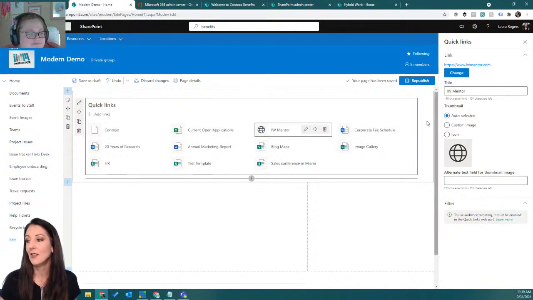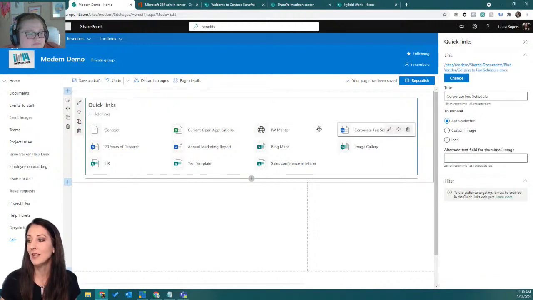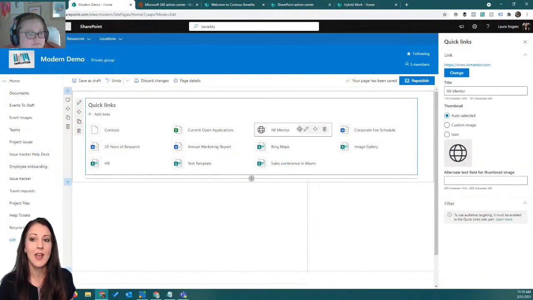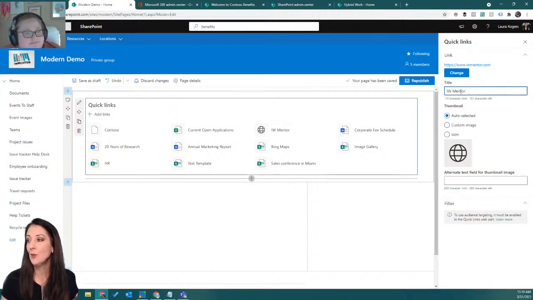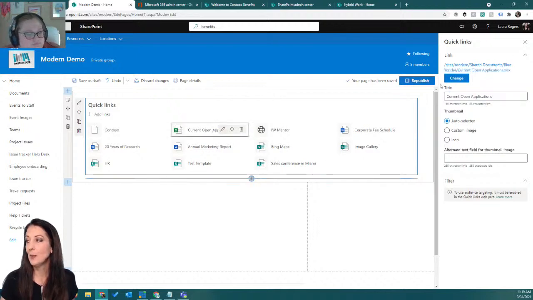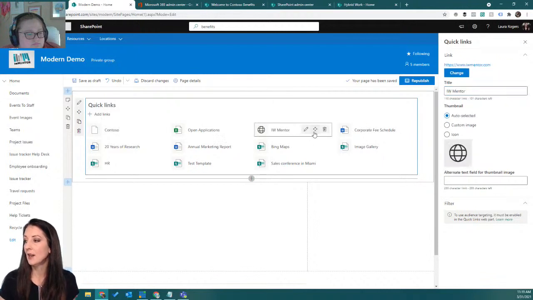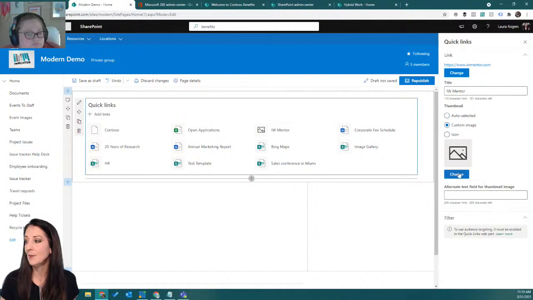Okay, so the first thing, the thumbnail: you can see that it's auto selected, this little thumbnail concept, because the ones that have documents, it automatically selected like a Word document icon. So that's the default for what the thumbnail looks like. So you can change what the link says. Like current open applications, I can just call it open applications. And so that's how you change what the text says on it. And then the thumbnail is where you can change it to a custom image.